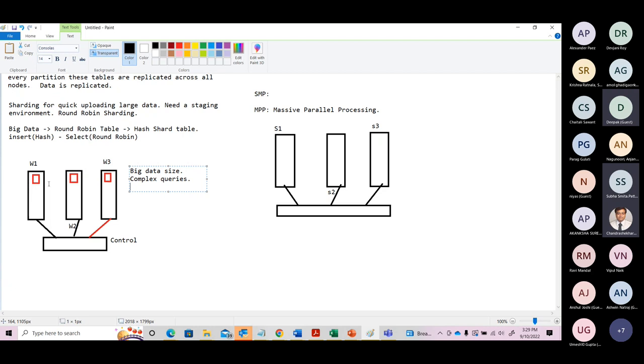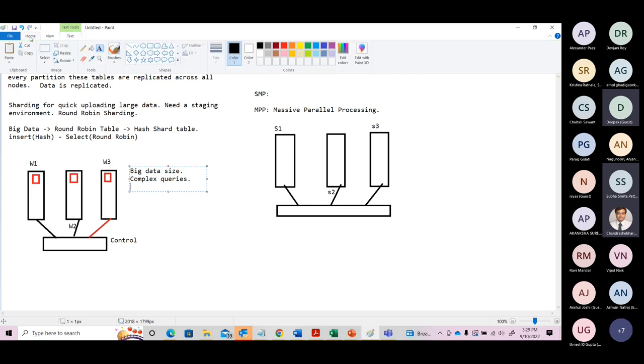Now, whenever we want to upload very large data, and you run the insert query on this hash table, your insert query brings one record at a time. Here the control node has to identify from the partitioning key which partition that record has to go to. It has to apply the hash algorithm. If region is the partition key, data of one region will go together in one node, and data of another region will go into another node. That's the way it will distribute the data.